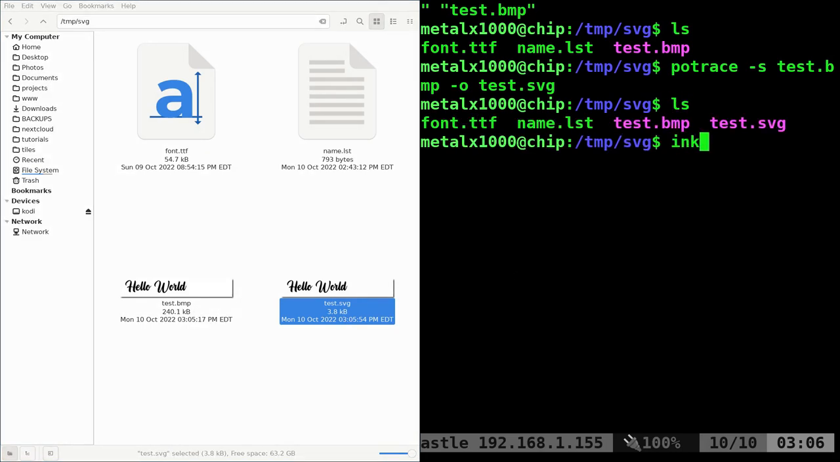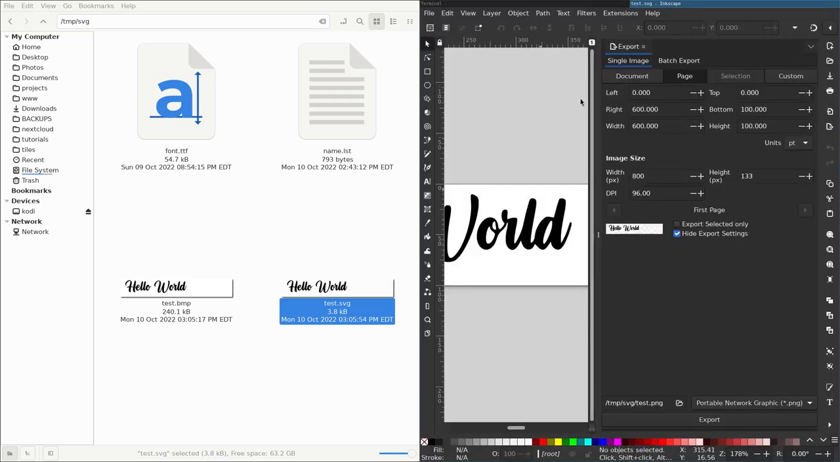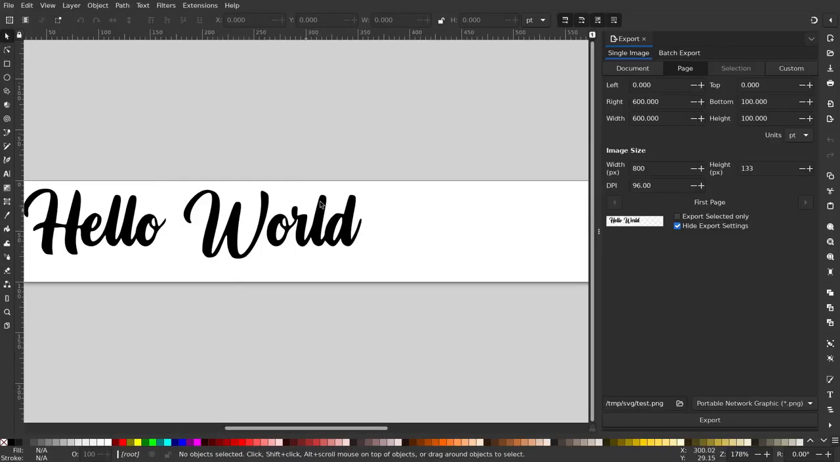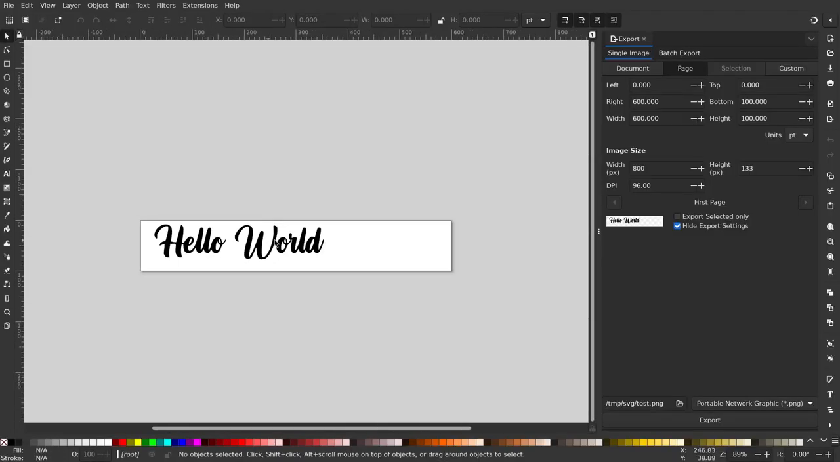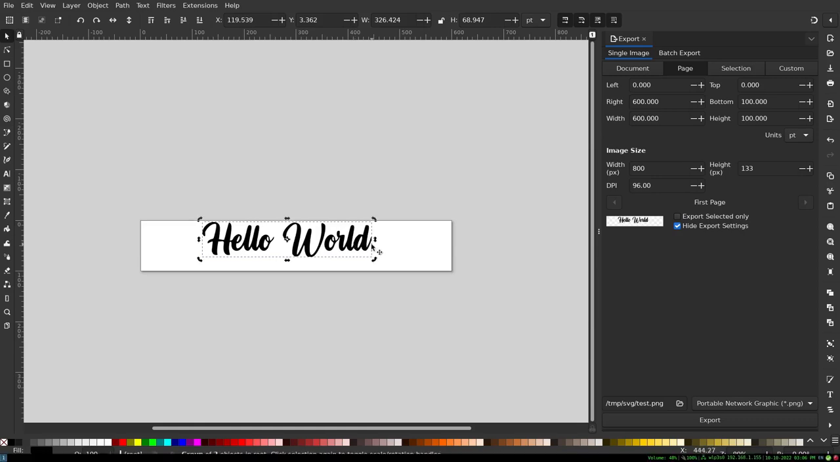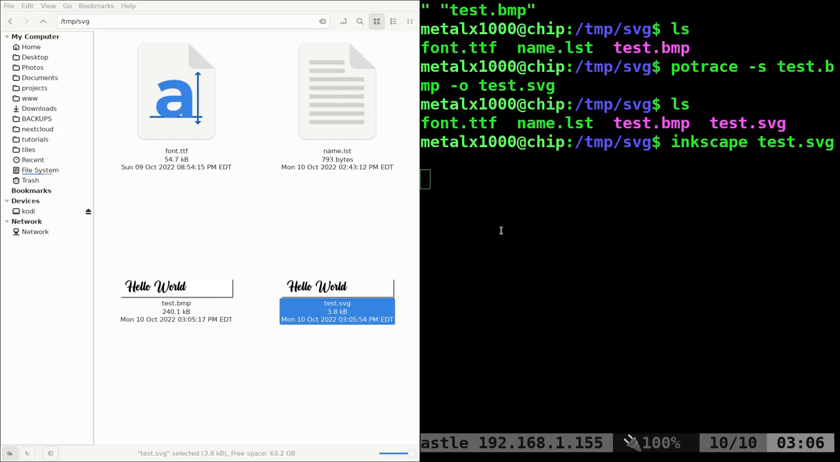And I can open it with Inkscape, test.svg. Give Inkscape a second to open. And there it is as an SVG, right? We can also, if we wanted to, close that.